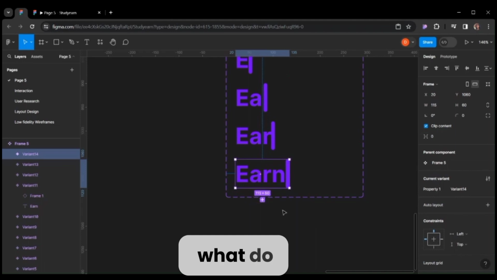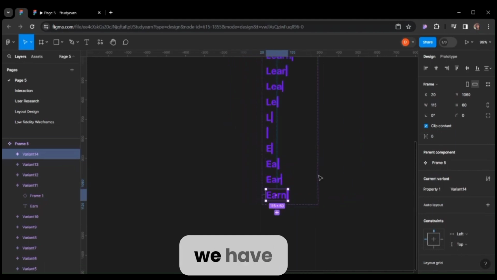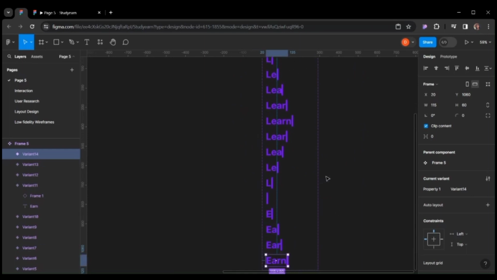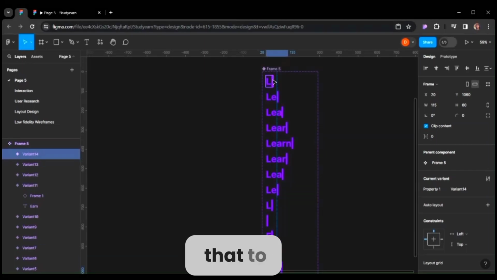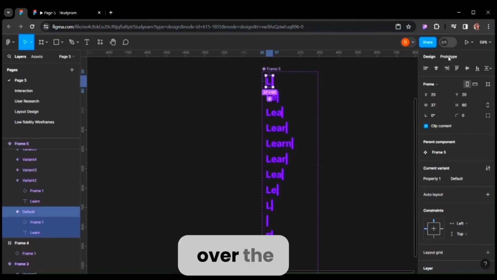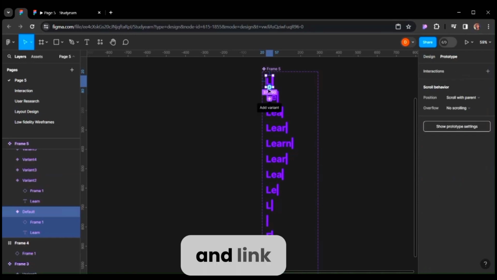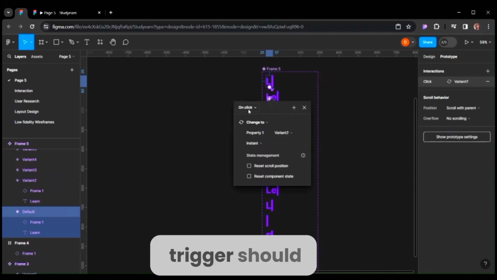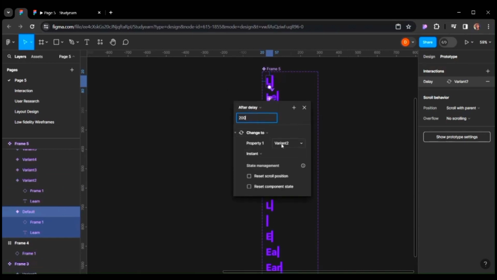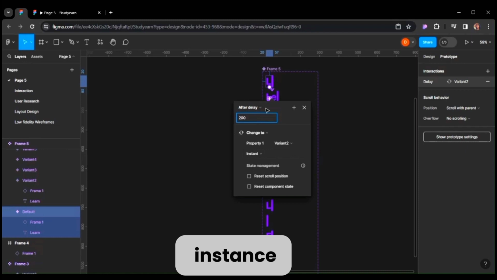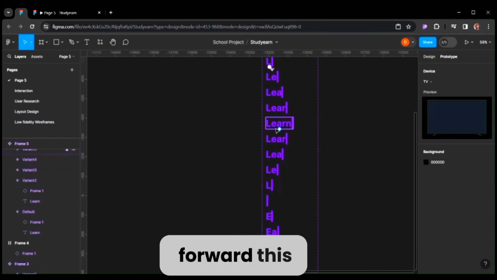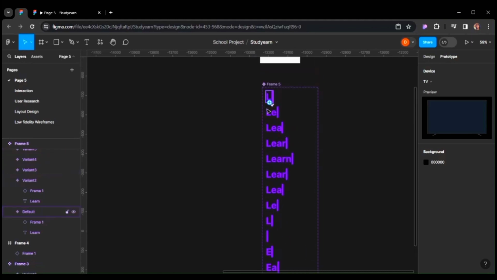Alright, so next, what do we have to do? We have to link all of these variants together one after the other. In order to do that, select the first variant here, head over to the prototype setting and link it to the second one. Now the trigger should be after delay, 200 milliseconds, and it should be left as instant. We'll do the same for all the others. I'll have to fast forward this video and do that and get back to you guys.